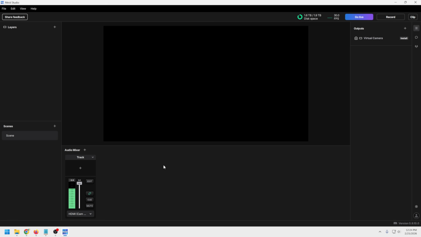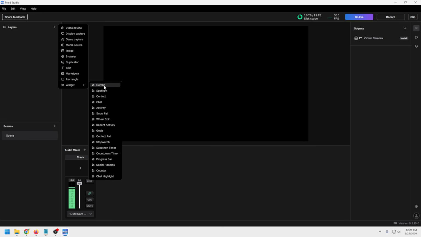And if you're used to OBS, then you'll notice we've got our scenes right here and our layers right here. So layers would be what sources is in OBS. So we have a scene and we can click this plus and we can add video device, display capture, game capture, media source, which would be videos or sound clips or something like that, images. We can add a browser tab, duplicator, which we'll look at later, text, markdown, rectangle, and widgets. And there are a bunch of different widgets that we can add. We'll take a look at those in a little bit.